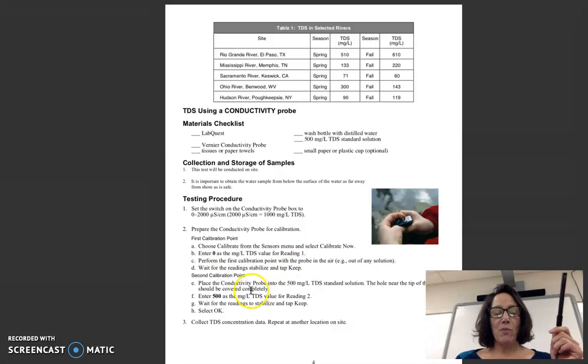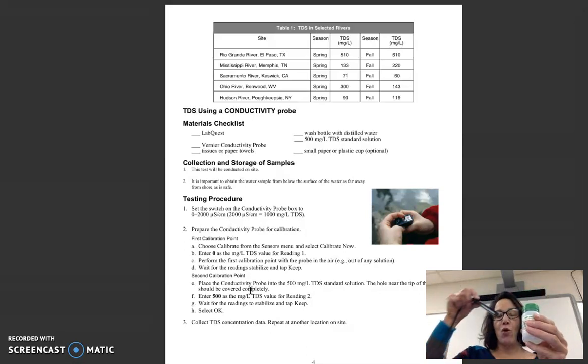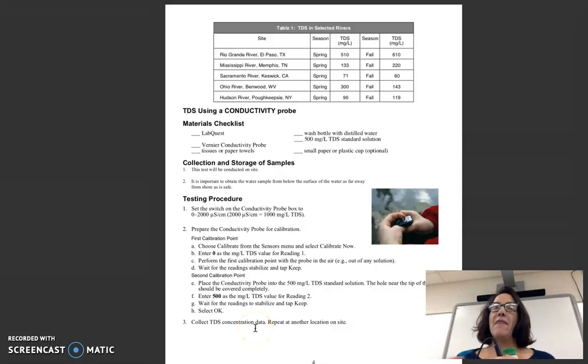Then it's going to have a window pop up that asks you for your second calibration point. For this, we have a standard solution that's in the box where your probe is found. That is a 500 milligram per liter total dissolved solids. So I'm going to put my probe in there. Once the reading stabilizes, click 500, and then I'm okay to just go right to the river and put the conductivity probe in the river.